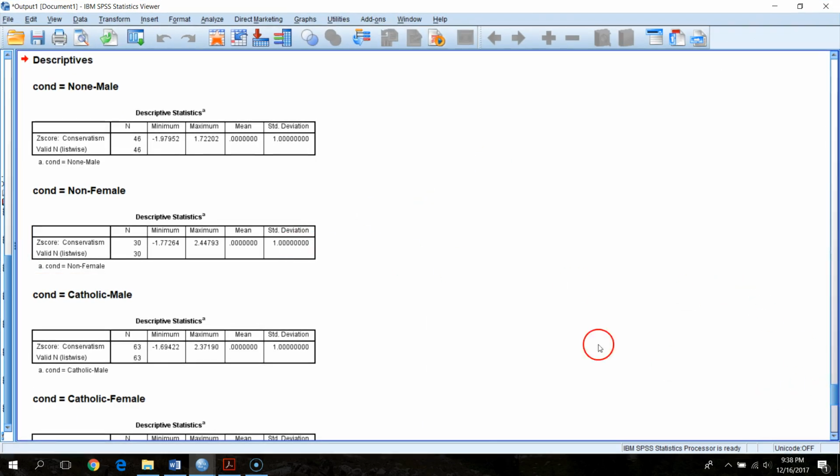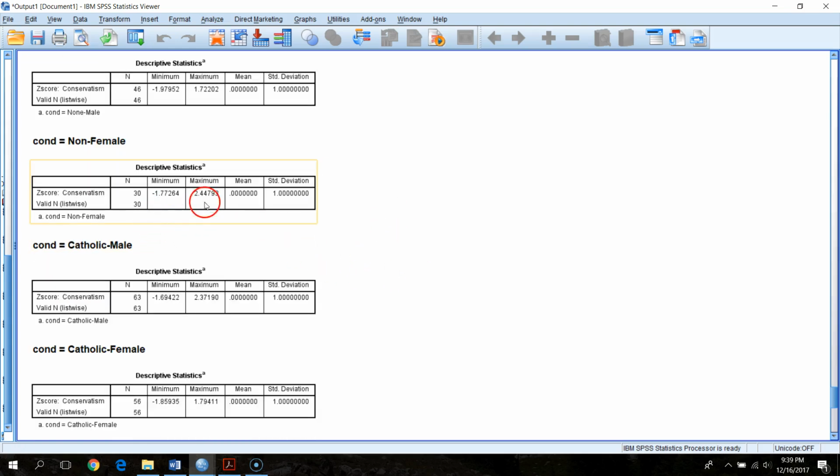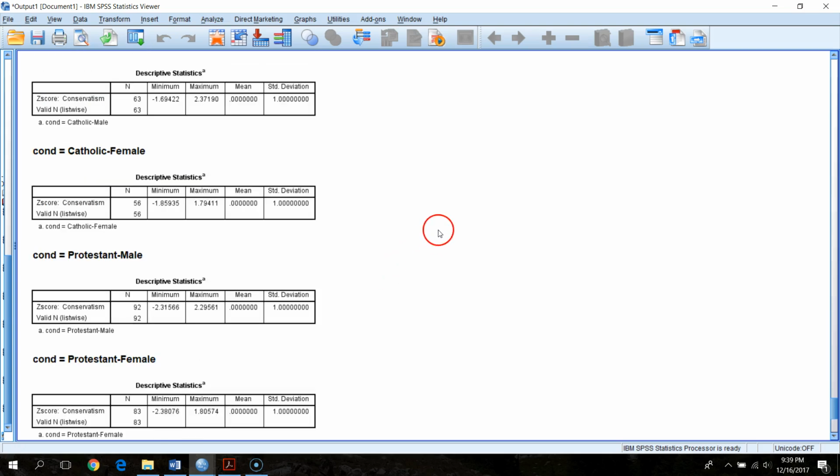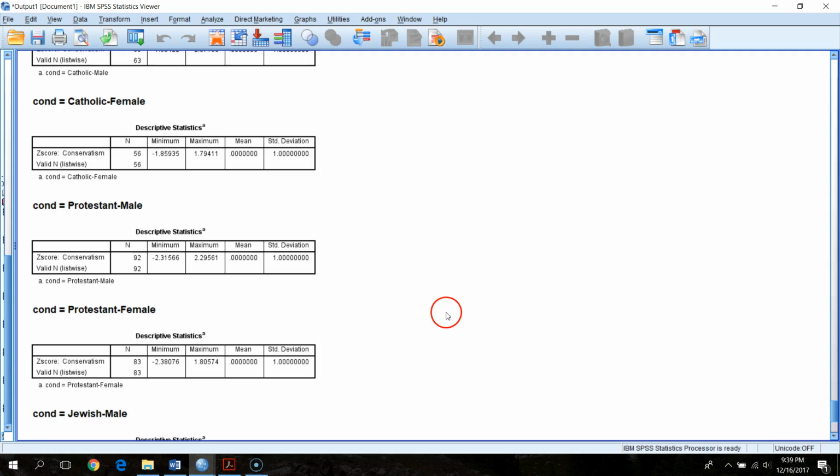Okay, so then what we've got is looking at our min and max for our z-scores here. It looks as though for our unaffiliated men, everything's below 2, which is pretty good. Unaffiliated women, it looks like we have at least some cases falling above 2 standard deviations above the mean. Same thing for Catholic men. Our Catholic women are all below 2.